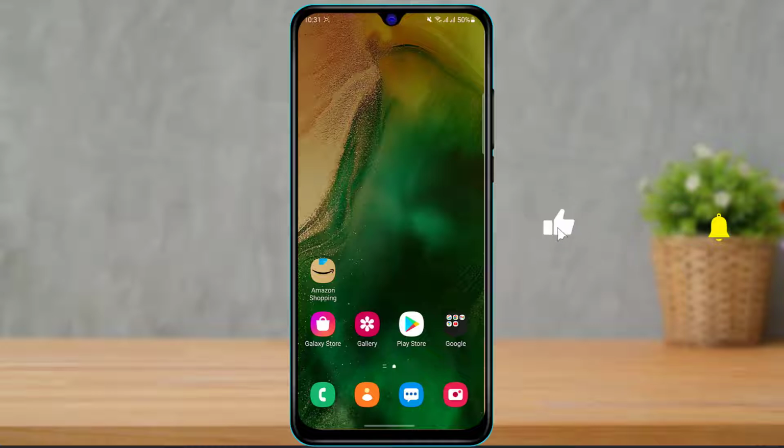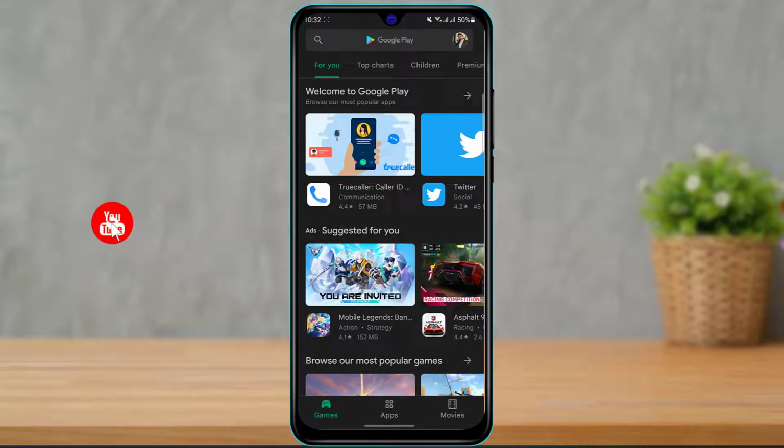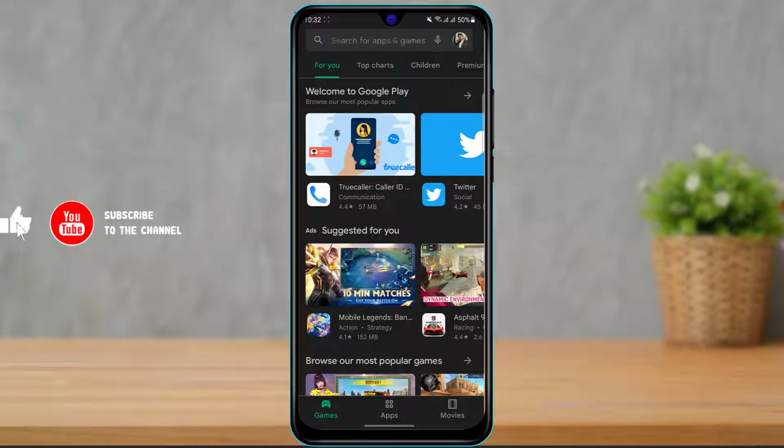Now the first step you definitely want to make sure is that you have actually downloaded the Amazon shopping application on your phone. If you have not yet downloaded the application, then simply open the Google Play Store if you're on your Android, and if you are on your iOS or your iPhone, then simply open the App Store.